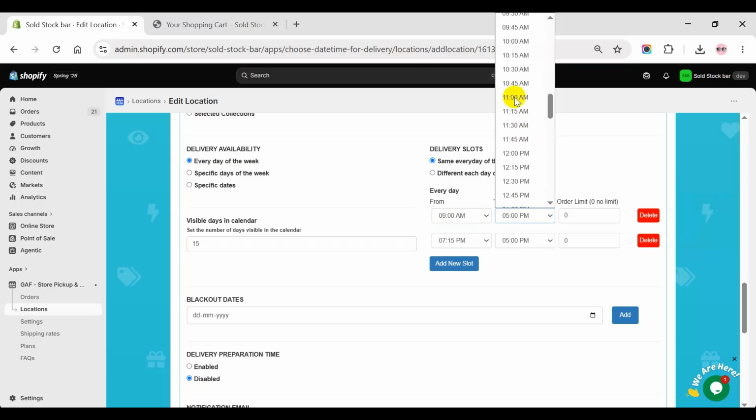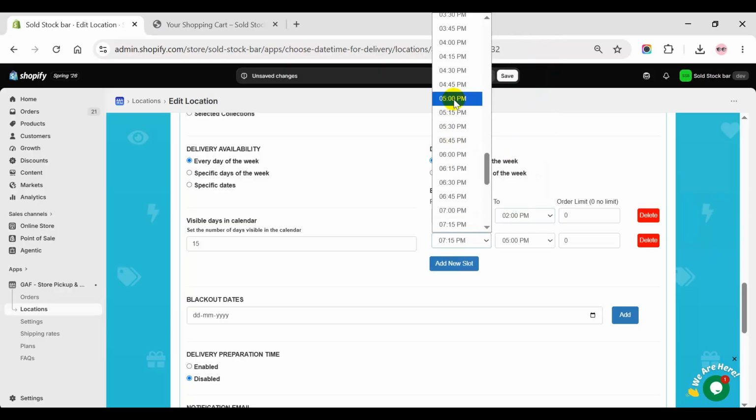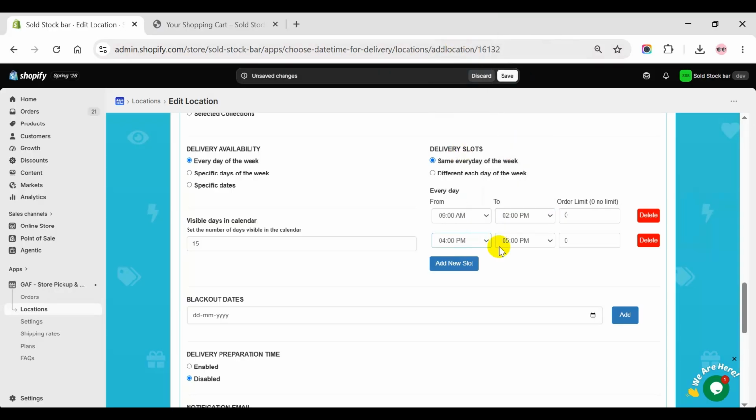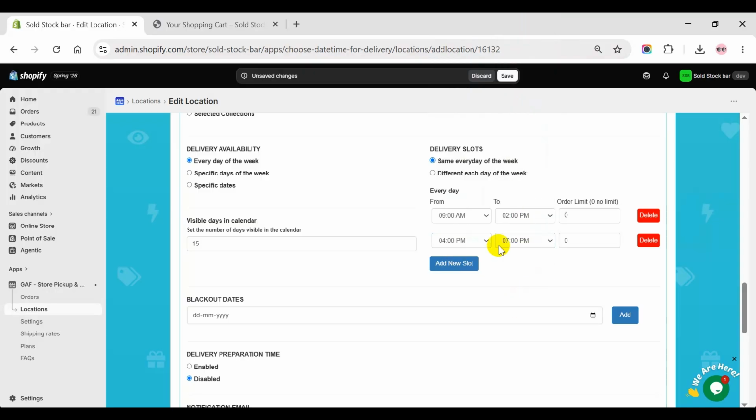First time slot is 9 a.m. to 2 p.m. Second time slot is 4 p.m. to 7 p.m. Click Add New for more time slots. Click on the Save button to update the settings.